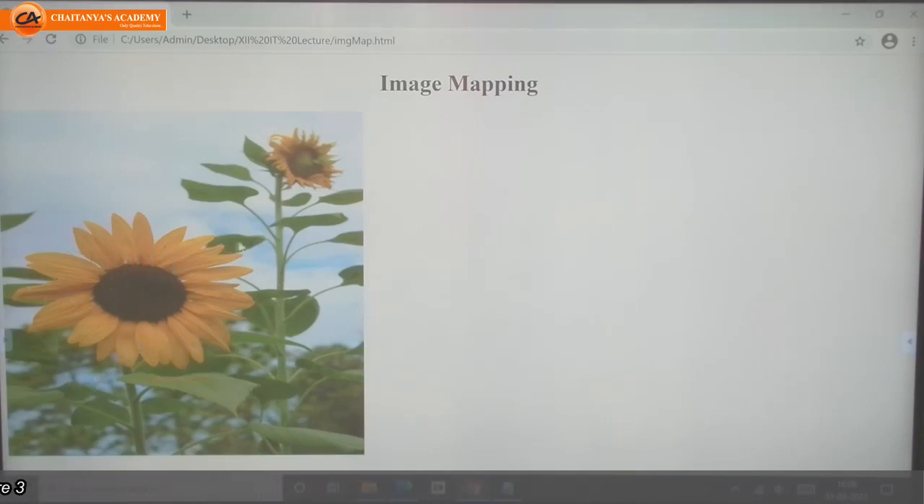Where is it? I don't know where I'm going. How can I find it? Use the tab key on your keyboard. Use the tab key. See, tab key. This is the first area, that is rect.